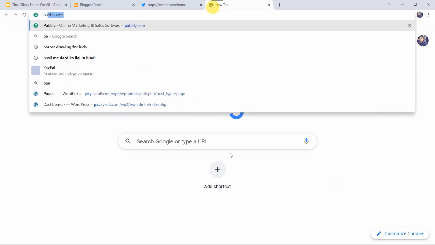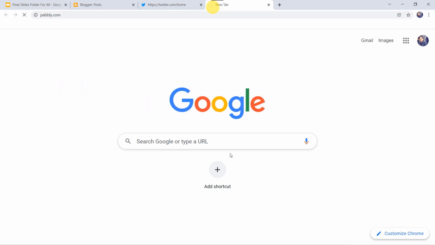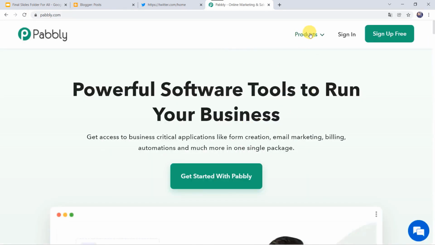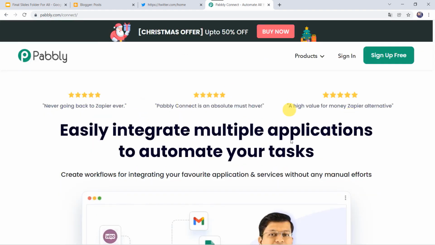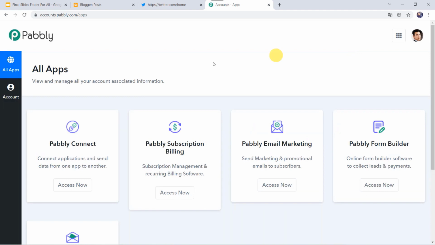For this, let us type pabbly.com in our browser. This is the website of Pabbly. Here we have to come to products and click on Pabbly Connect. This is the landing page of Pabbly Connect. As a first time user, you have to click on the sign up for free option. You can create your own account in just 2 minutes by clicking on this option. As I already have a free account with Pabbly Connect, I'll simply click on sign in. In the All Apps section, come to Pabbly Connect and click on Access Now.